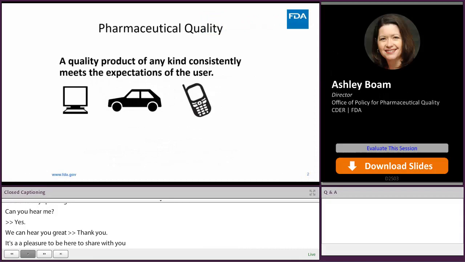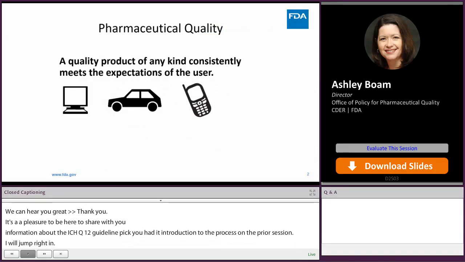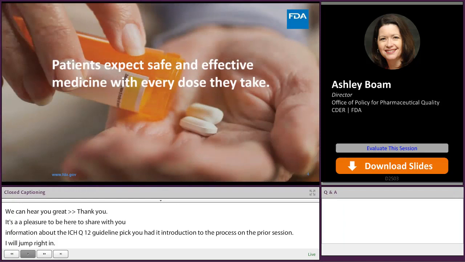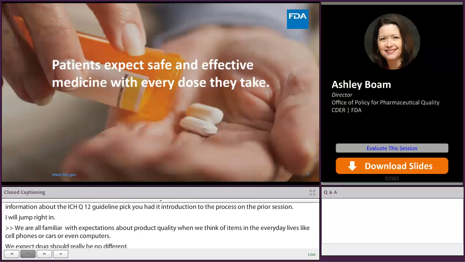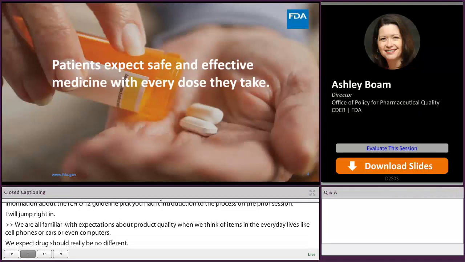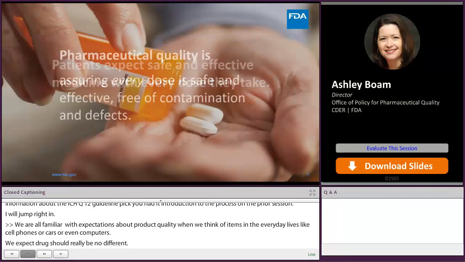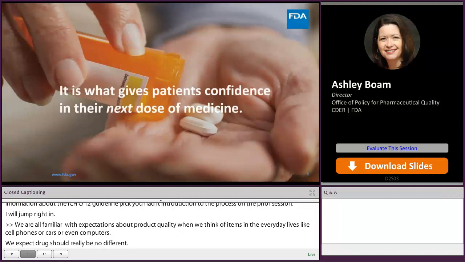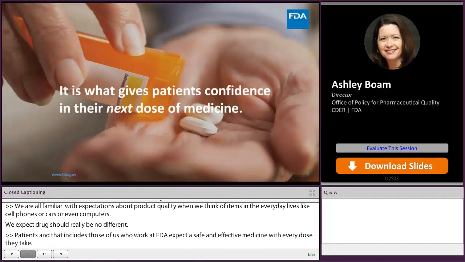So we're all familiar with expectations about product quality when we think of items in our everyday lives like cell phones or cars or even computers. And we expect that drugs should really be no different. Patients, and that includes those of us who work at FDA, expect a safe and effective medicine with every dose they take. So we think of pharmaceutical quality as assuring that every dose is safe and effective, free of contamination and defects. And that's what gives patients confidence in their next dose of medication.